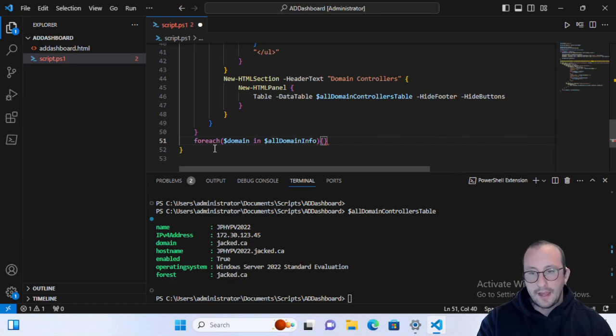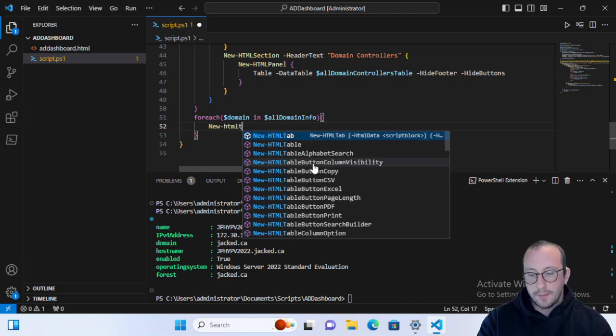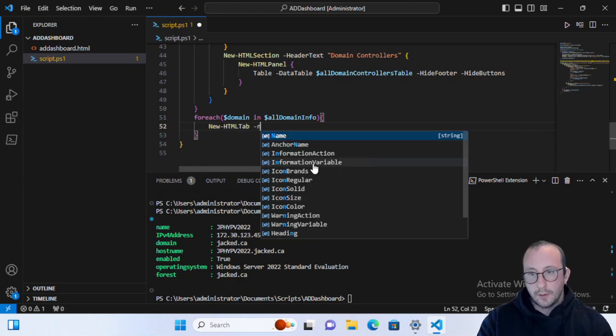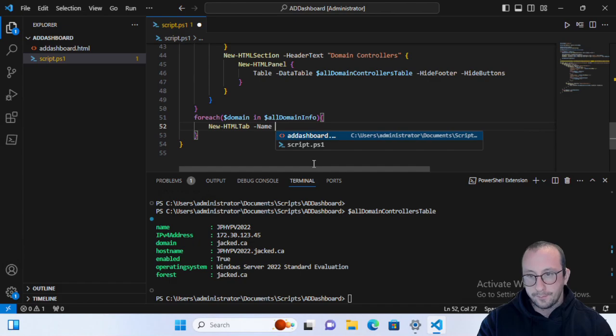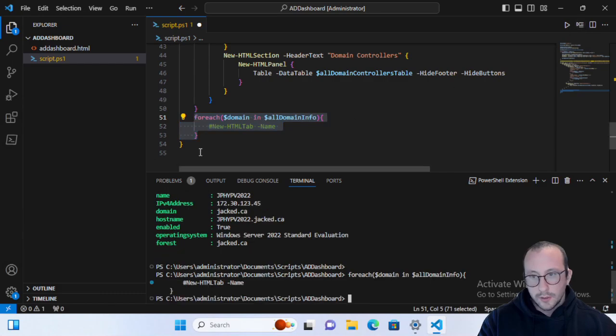And then we can have a curly bracket here. Now here's where we're going to be creating all the different tabs that we need. So we're going to do a new HTML tab, and we're going to create it with the name. And just to give you guys a little bit of an idea here, we're going to comment this out. We're just going to loop through this just so we can get the dot notation working.